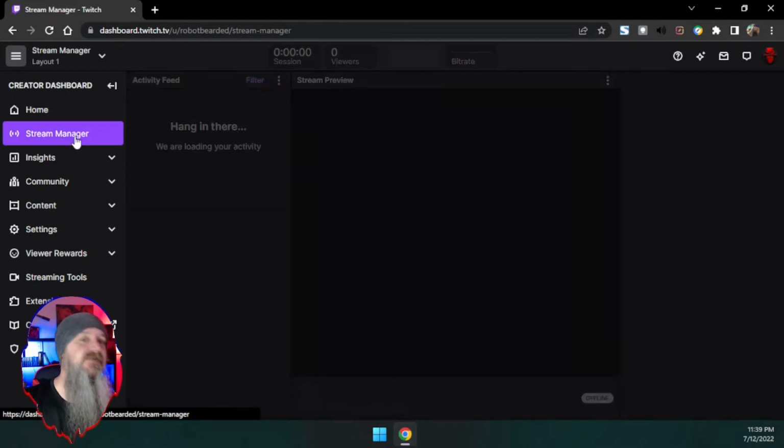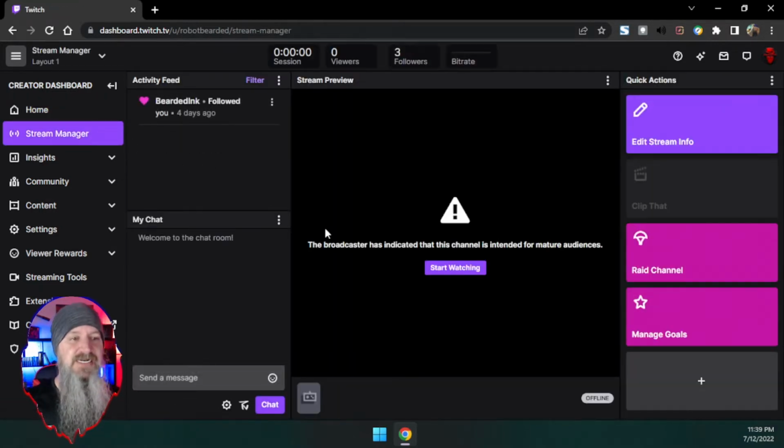So the main page then becomes the stream manager. Has a lot going on. As you can see, there's a lot of stuff on this page, but basically this is the page you can have open while you are live to see everything that's going on. The big black section here in the middle, this is where your live feed will be displayed.